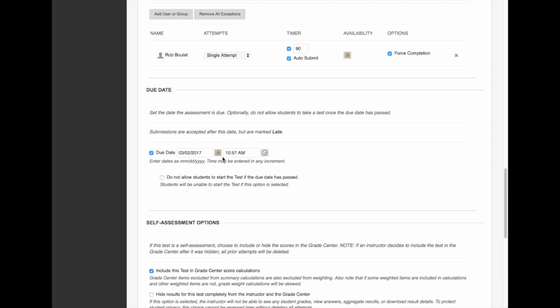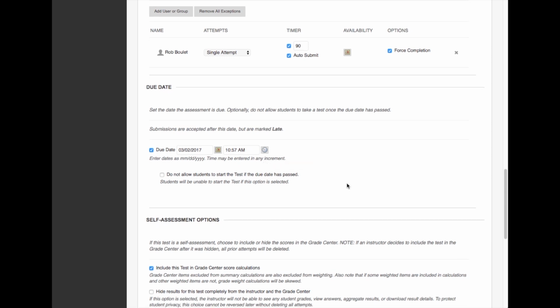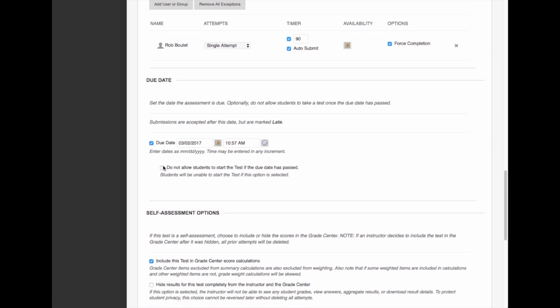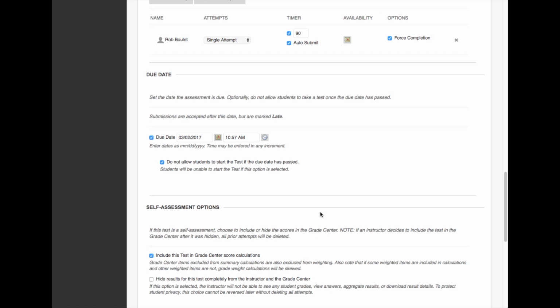Next, we can assign a due date. If you use grading periods in Grade Center, set a due date to easily include that test or survey in a grading period and on the calendar in the Blackboard menu. To prevent late submissions, you can select the box, do not allow students to start the test or survey if the due date is passed. So after the due date, students receive a message that notifies them that they can no longer complete the test or survey, in which case they would have to contact the instructor to make an exception for them, as we noted above.